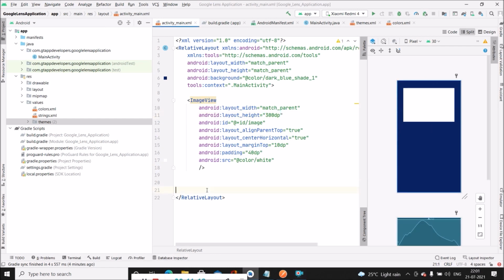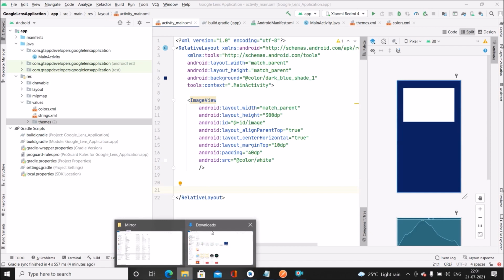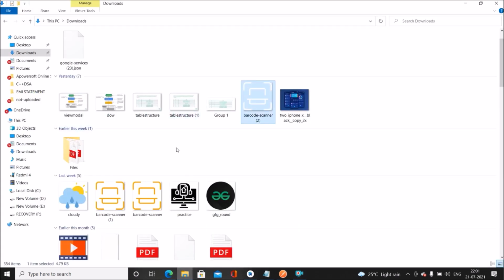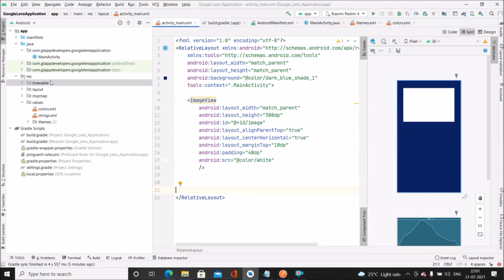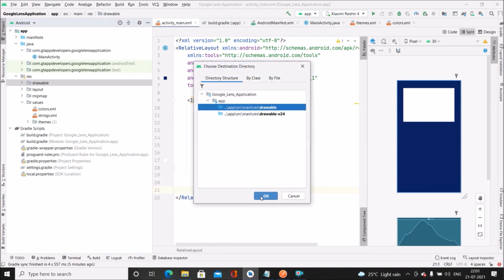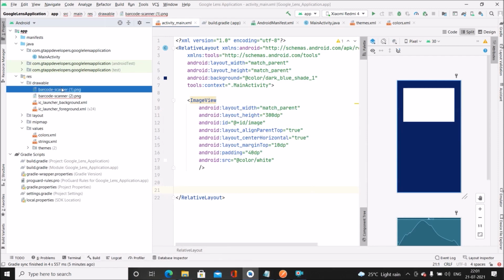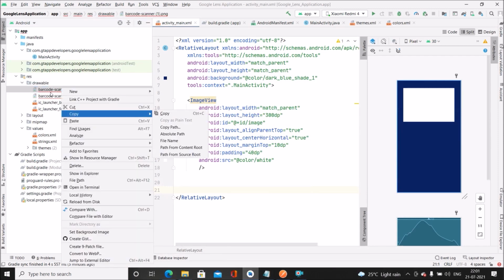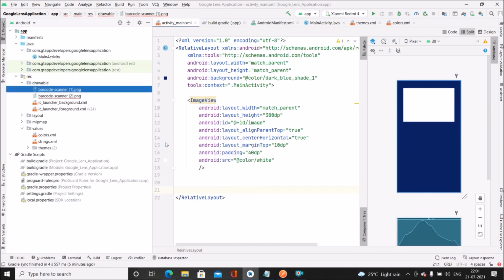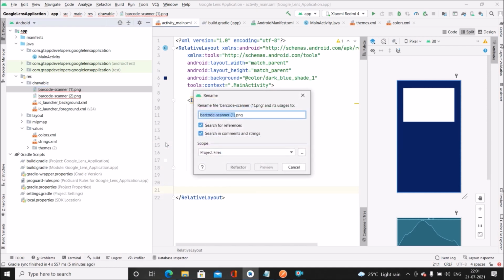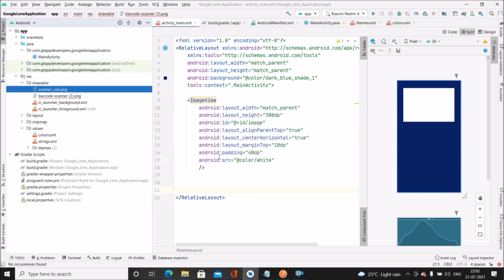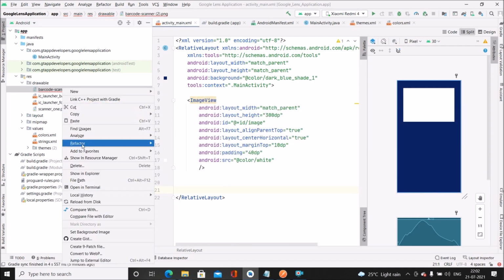So for images I have already downloaded the icons, so I will simply copy that one. So these are the two icons which we will be using. So I will copy these two icons and simply paste inside our drawable folder. So here we have to change the name. So I will simply go to that file, right click on it, refactor, and then rename. Then our scanner 2.